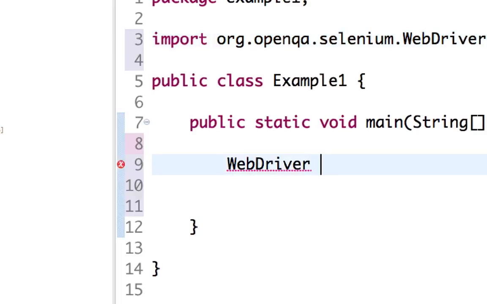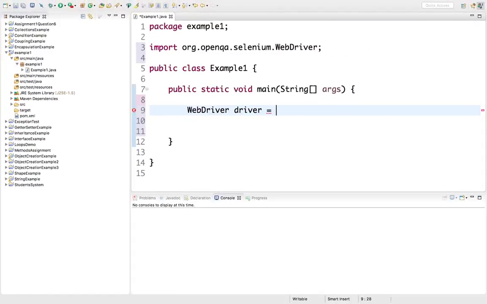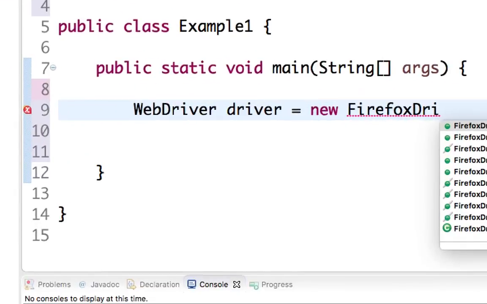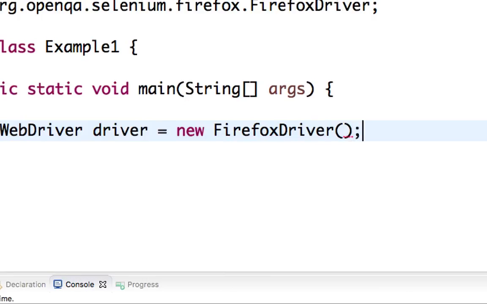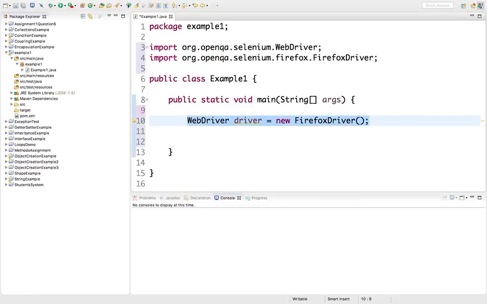So now we have a reference. We have taken the WebDriver type, and we're going to give it a reference name, driver equals to. Now we want to create a new Firefox browser. New FirefoxDriver, control space. Zoom in. Over here you can see this is the FirefoxDriver. If we create the class of FirefoxDriver, it will open a Firefox window for us. Now the Firefox window is ready.